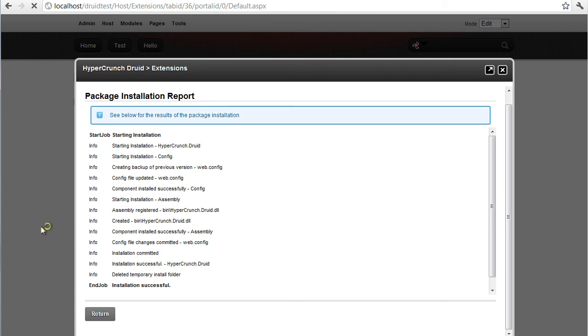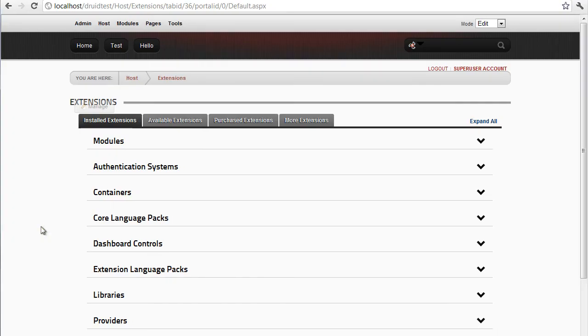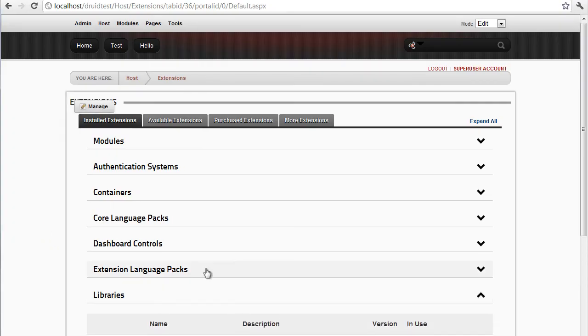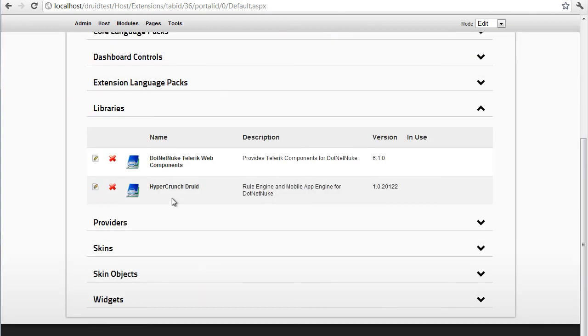When you are done with this installation, one thing you'll notice is that Druid is installed as a library, and as such you will not find it in the list of modules as you would usually find. You'd want to look under libraries, and when you scroll down there, you will see that there is an installation entry for HyperCrunch Druid.